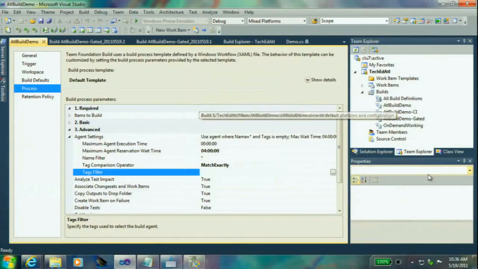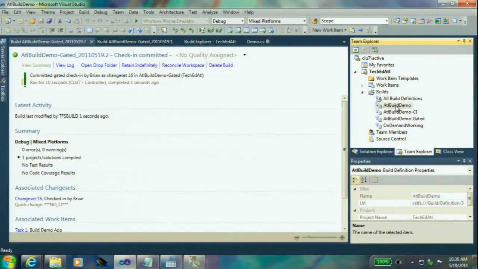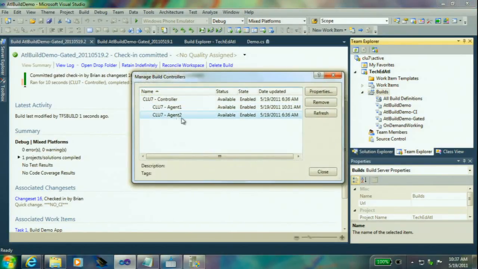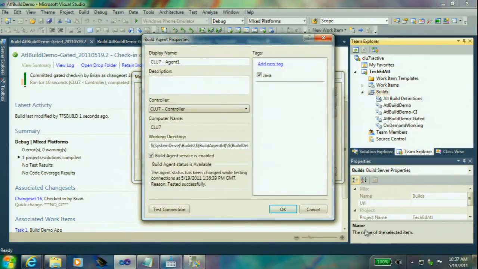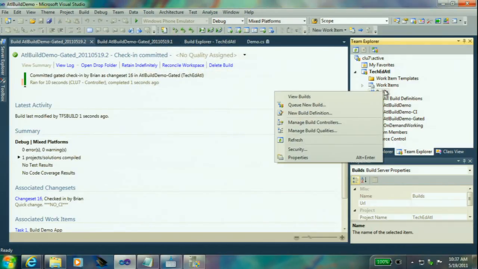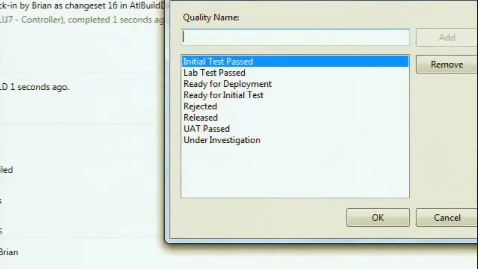So let's cancel out of that. So if we come over here to builds, you'll see that you have some options here for new build initial. You can manage your build controllers here. You can come over here and you can disable them and get to those edit boxes so you don't have to use the console all the time. Manage your build qualities. These are the default build qualities that are available.